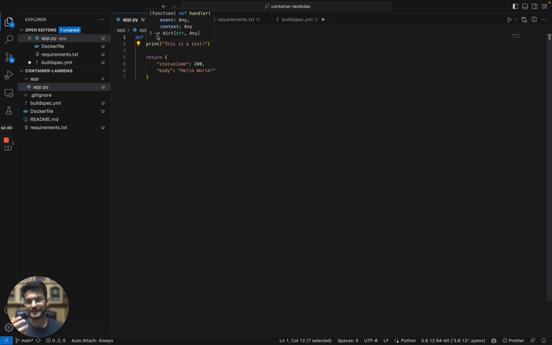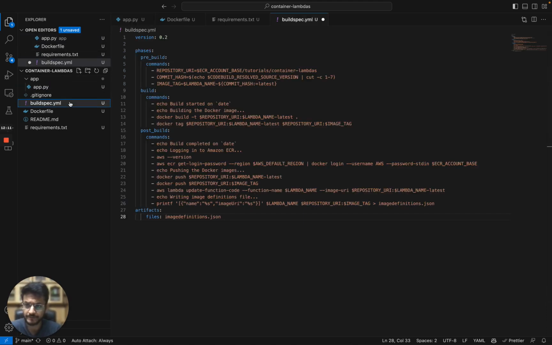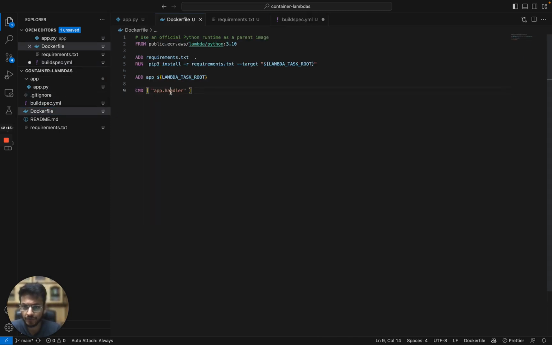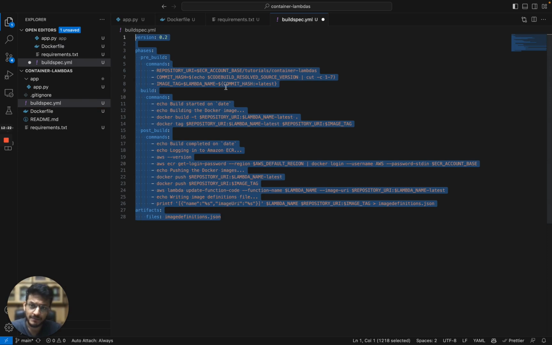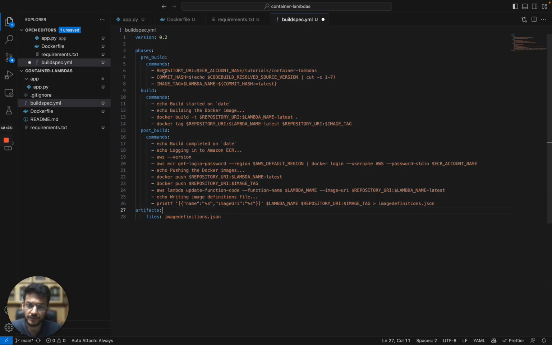So you can obviously name it anything you want, and this file as anything you want. Just remember that whatever you name here and the handler is what you're using inside your Docker file here. And for the build spec, I will share this build spec file. This repository will be available to you at the end of this tutorial, so you can just read through it.